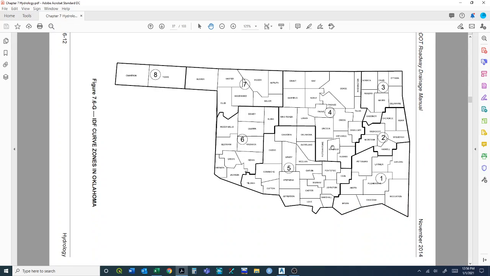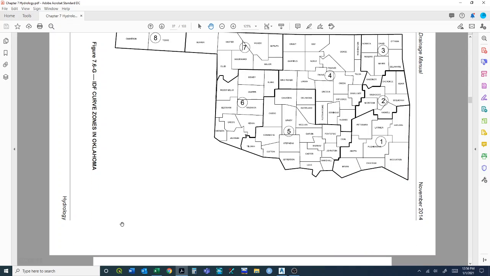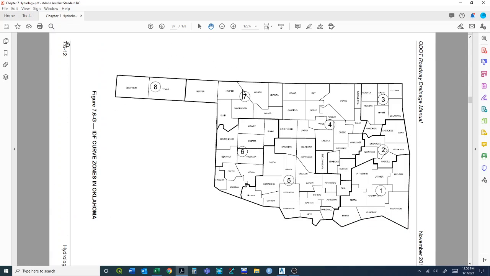Okay, so this is a map of the state of Oklahoma. I think this is page 7.6-12, and it breaks it into all the different zones. So I think we're looking in Muskogee County, so we're in zone 2. So we'll come back to that in a little bit, but those are where we'll derive those constants from. And there's another method of calculating that as well, but we'll get to that in just a little bit.